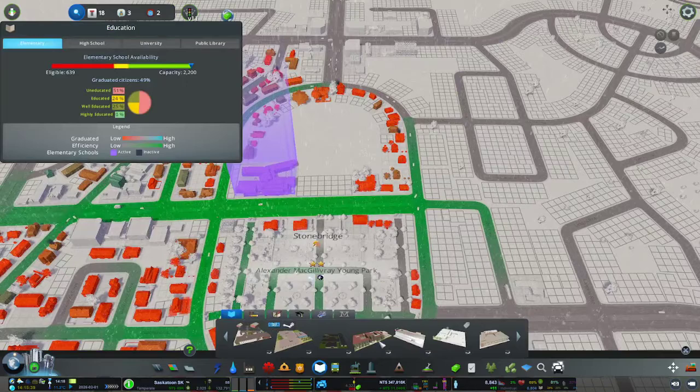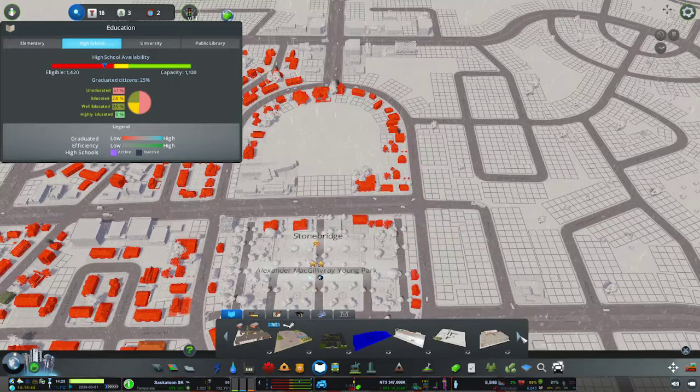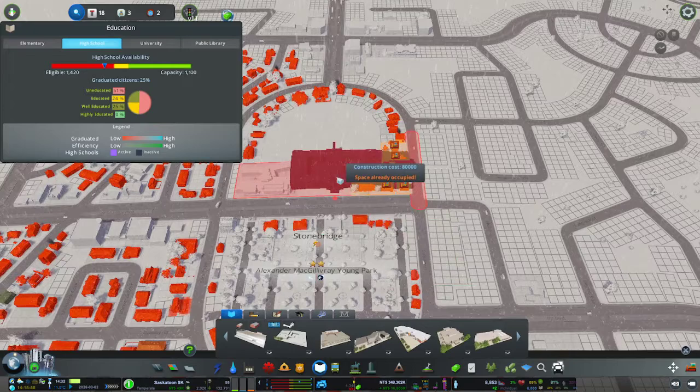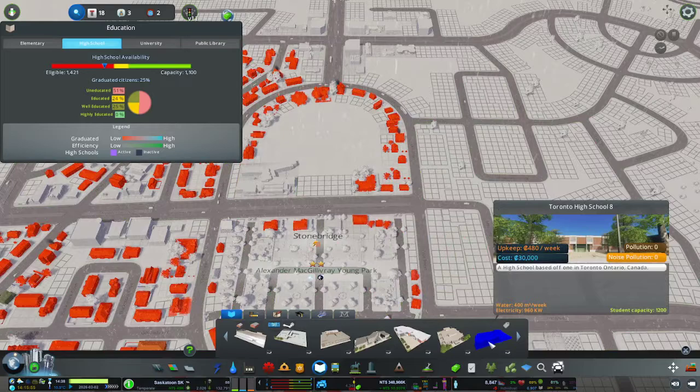That's way too big. Something a little smaller. Find something a little smaller. It's not working with me too easily. Okay, what's the population? What's the capacity? 1,200? Might want something a little larger than that.